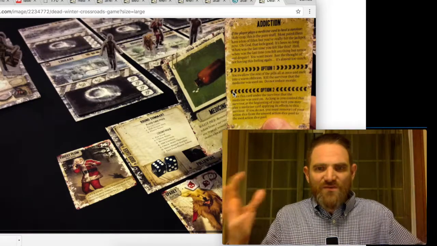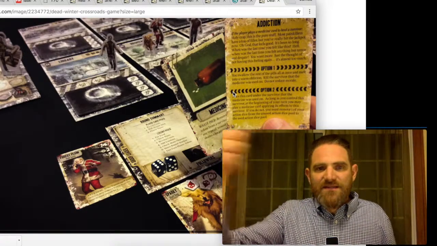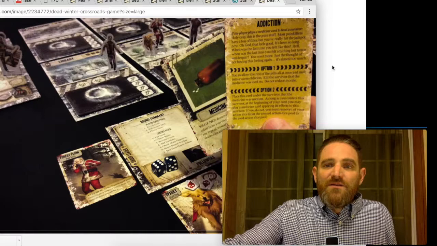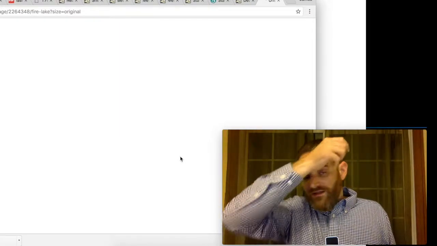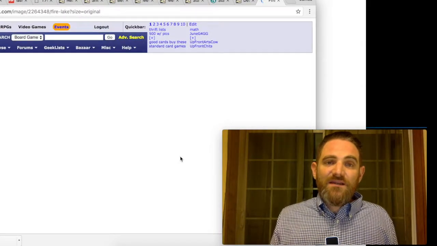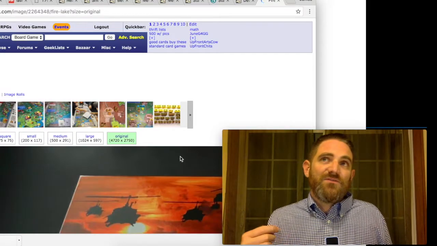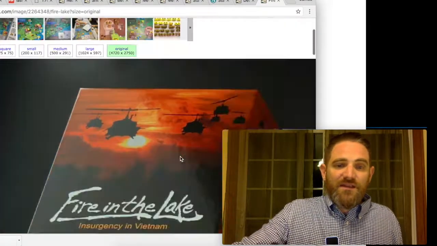It's the kind of tough moral choices that you find in a zombie apocalypse that are triggered by this deck. Another example of an event deck comes from Fire in the Lake, which is a war game that represents the Vietnam War, and it uses its event deck to try to inject a bunch of history and theme into the game.